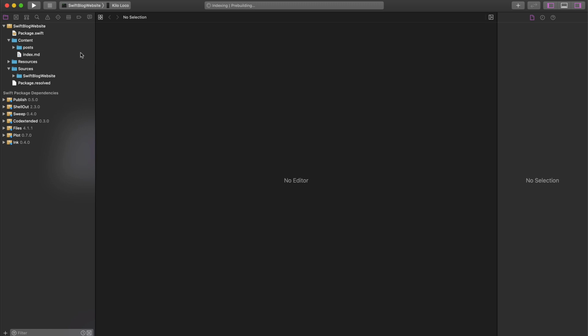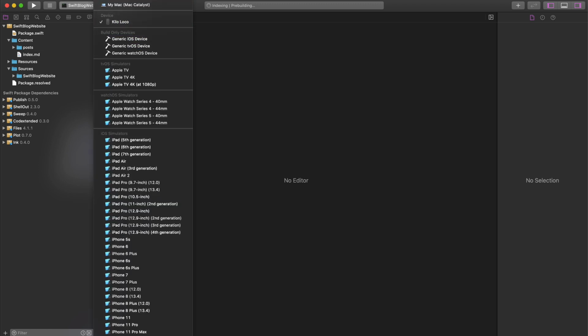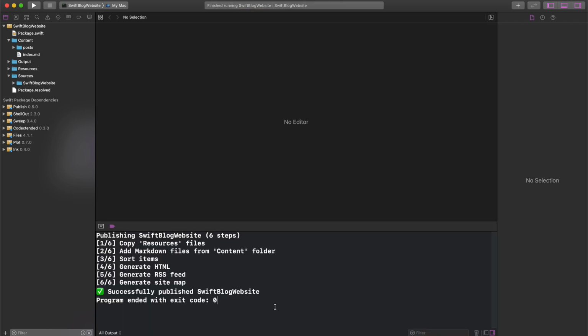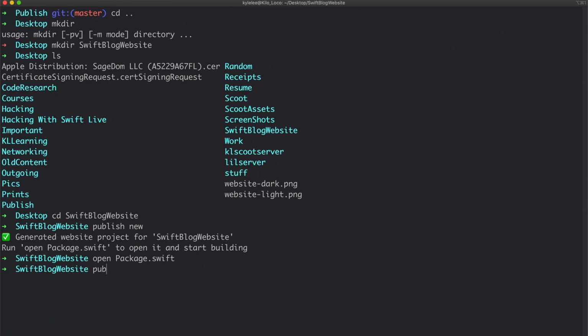Now that we're done with that, all we need to do is change the scheme to point to our Mac. So make sure that this says My Mac, and go ahead and run it and make sure everything is working as expected. All right, so as we can see, it looks like everything has gone through successfully. And what we should be able to do now is go back over to our terminal and run publish run.